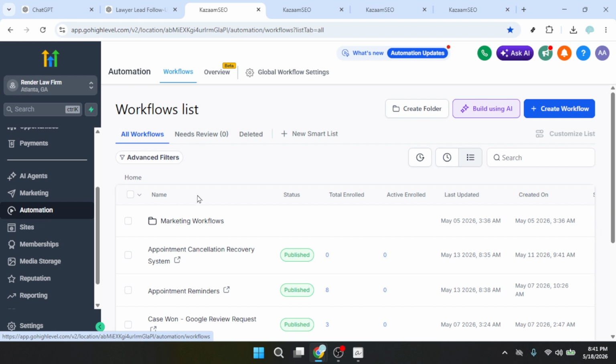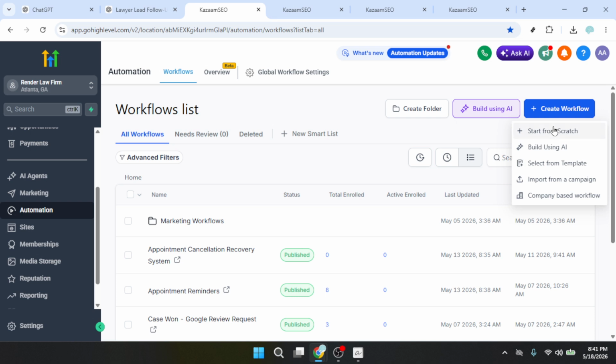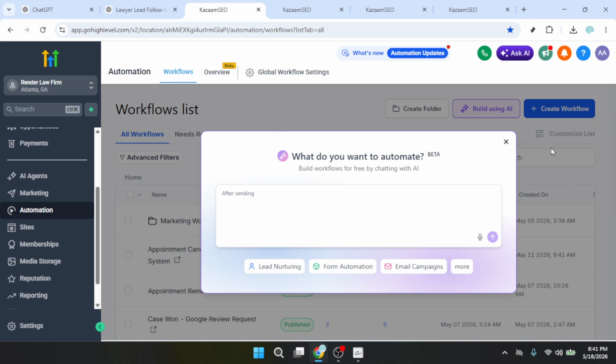Choose Create Workflow. Think of a workflow as the sequence that moves your leads or customers through messages, delays, and actions based on triggers. Select Build Using AI. This is the feature that turns your prompt into a draft workflow. It's designed to interpret your intent and produce steps, messages, and logic that match your description.